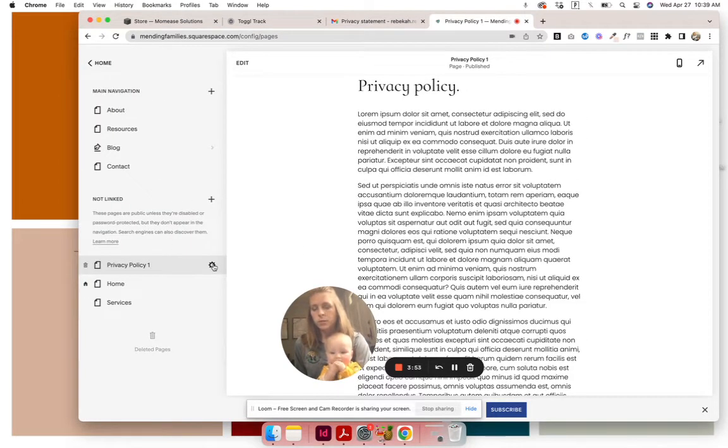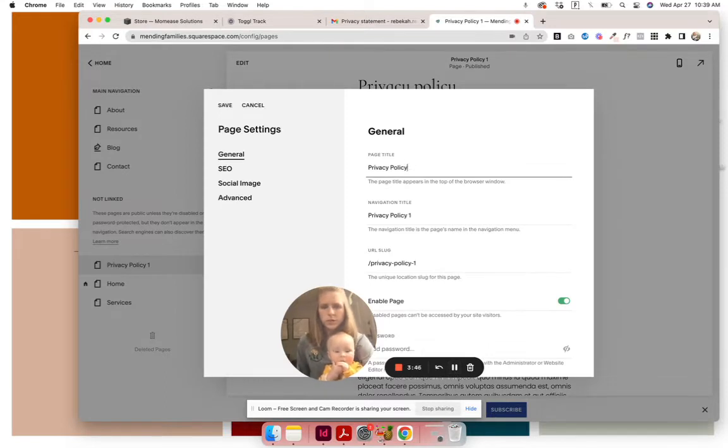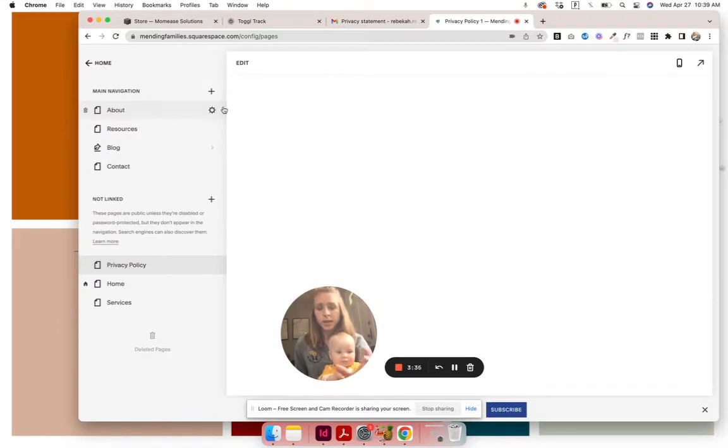Let's go up to the settings and just make sure it's titled what we want it to be. I just don't really want this one, so I'm going to get rid of that. So the URL slug is privacy-policy, that looks good. We'll save that. And then the next step is to link it or make it visible.